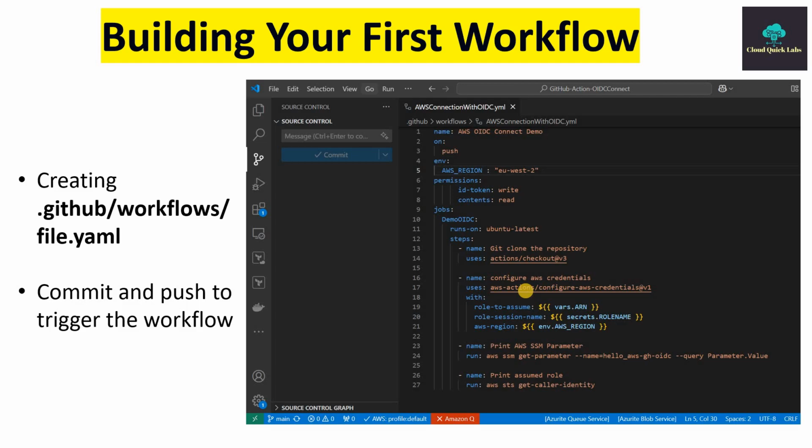One is secret references, the other is the variables. It could be an environment variable, it could be the repository variables, and then the region, which is basically an environment variable. And then finally we are running a few actions, basically running an AWS CLI command and also running certain commands.